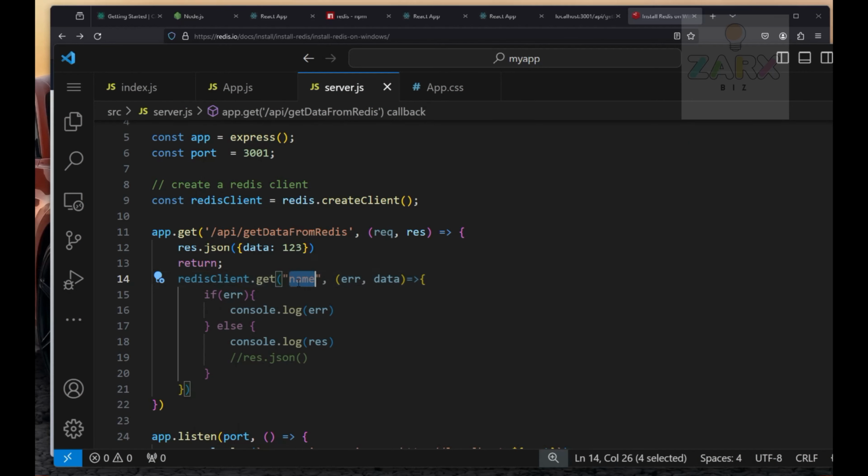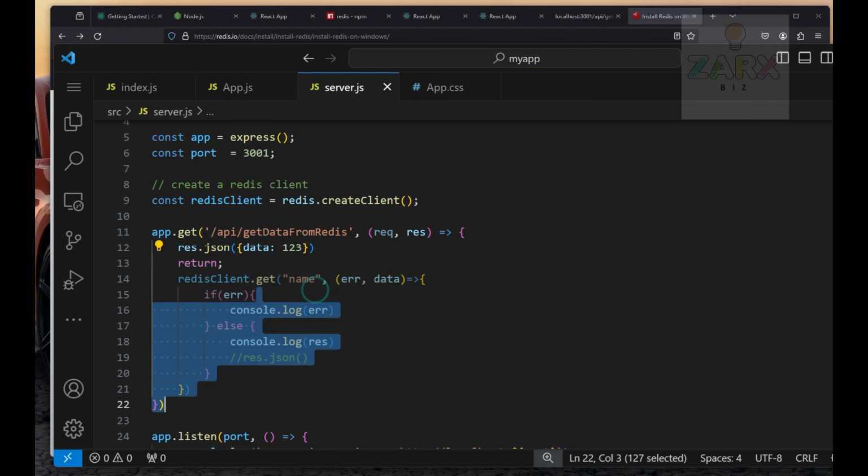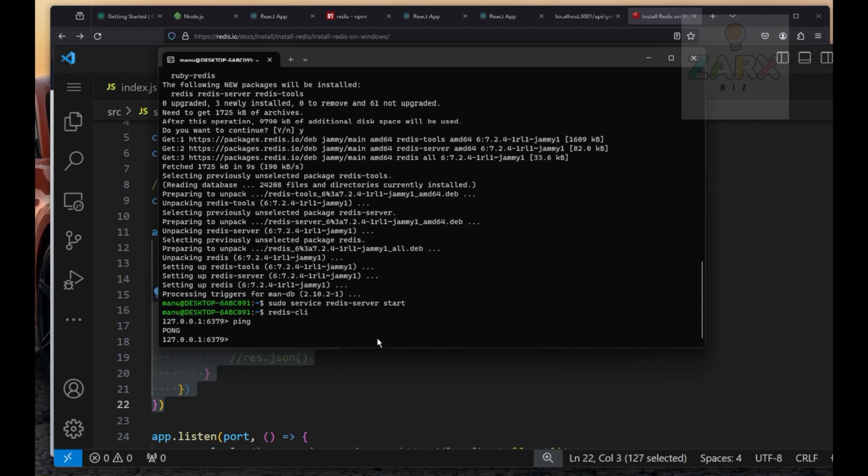Now it is expecting name. However, we need to remove this portion, these two lines. So, okay, we will do that first and let's set the value. So we go back to the Ubuntu here in the Redis client.